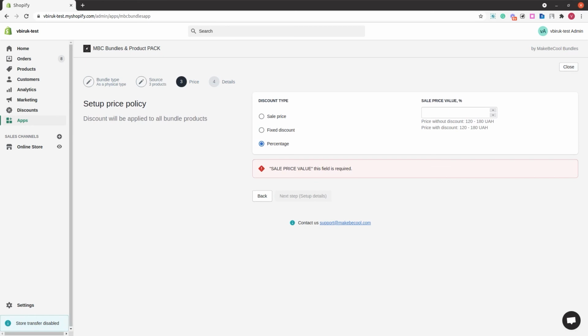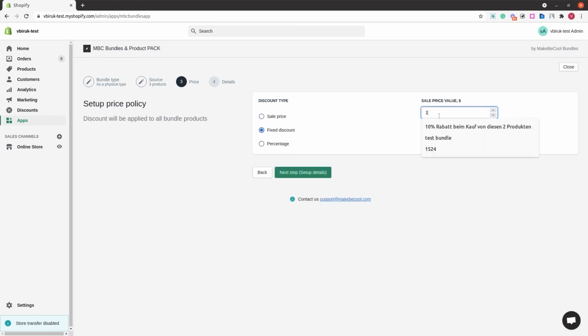On this step, you can set up the price policy for the bundle. There are several available options of discount types. Let me list them. Sale price: set up the fixed price you want the bundle to be selling for. Fixed discount: set up the amount that will be deducted from the total cost of all products included in the bundle. Discount percentage: you can specify it from 0 to 100%. This amount will be deducted from the total cost of all products included in the bundle.